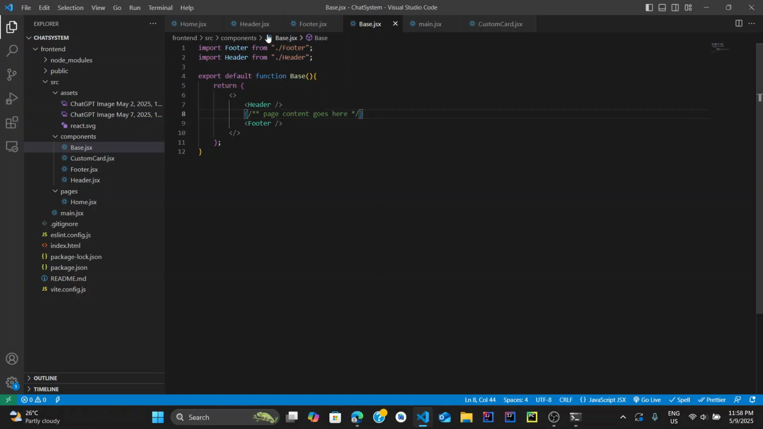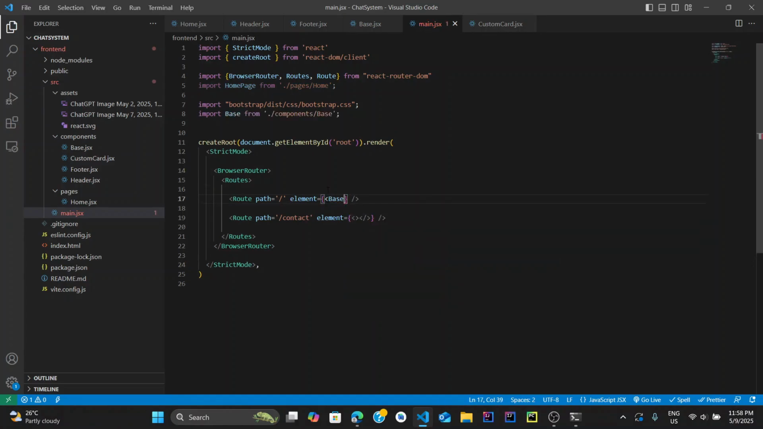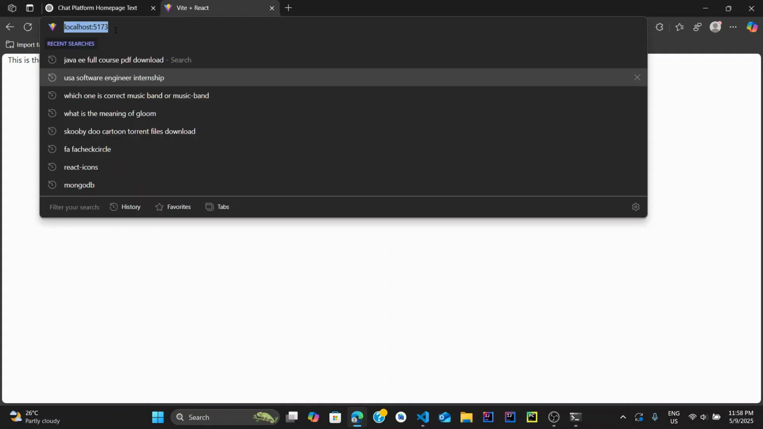For now, I'm going to change the main.jsx file a little bit. I'm going to remove this home page tag, and instead I'm going to provide the base component in here, and also replace these fragments with that component. Alright, when we visit our home page, we see this text. This is the header and this is the footer. Now we see those. Let's try visiting the contact page.